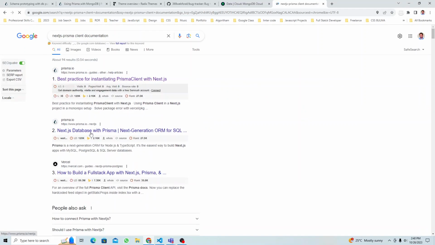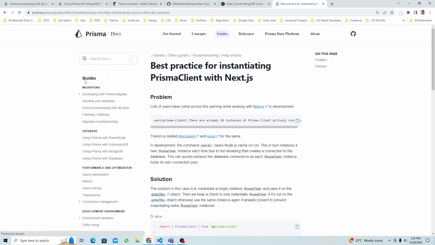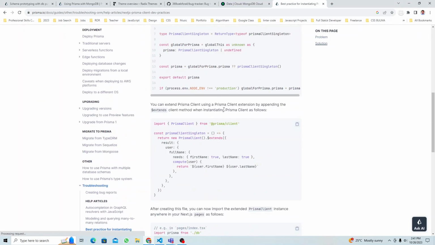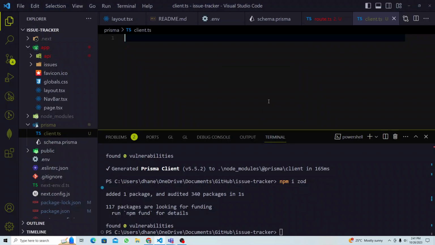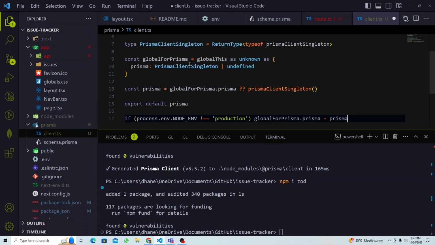So best practice for instantiating Prisma client with Next.js, right? Okay, best practice, there is some code written already, and that is what we're going to use. This is the one, right? So copy that, and in our client TypeScript we just place it.